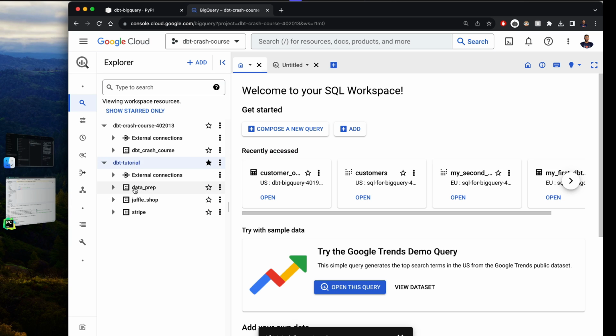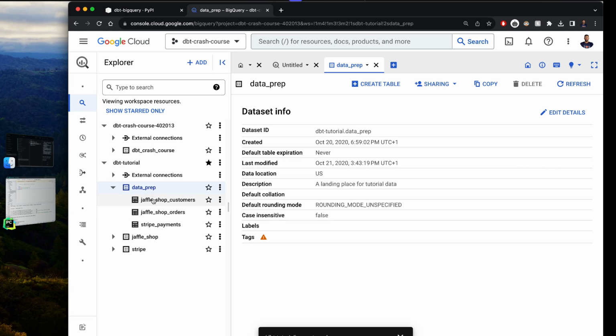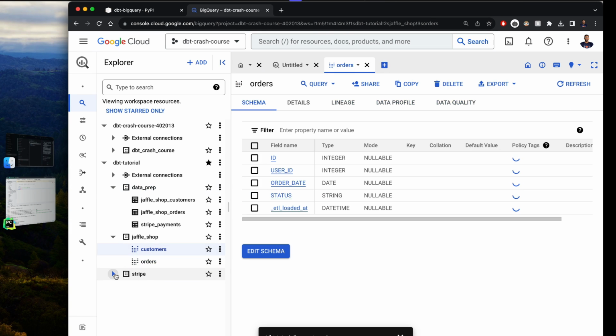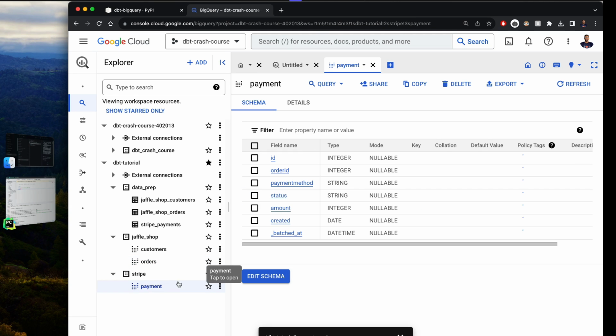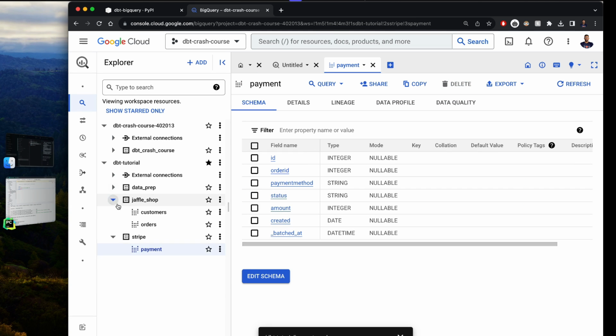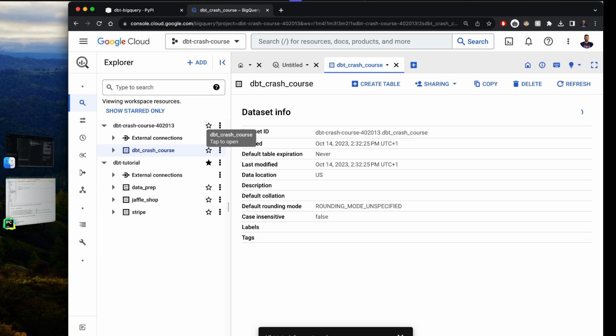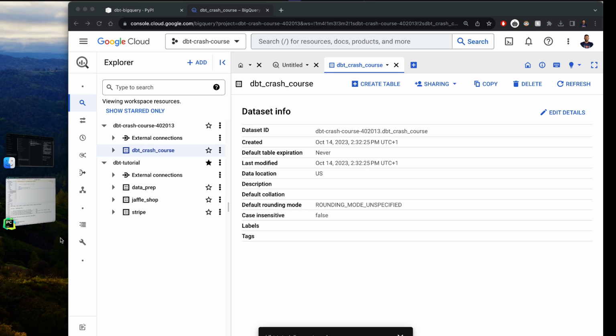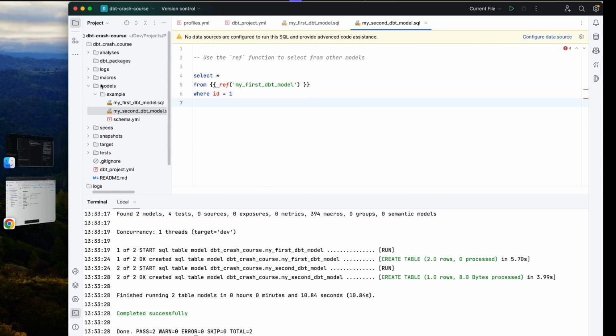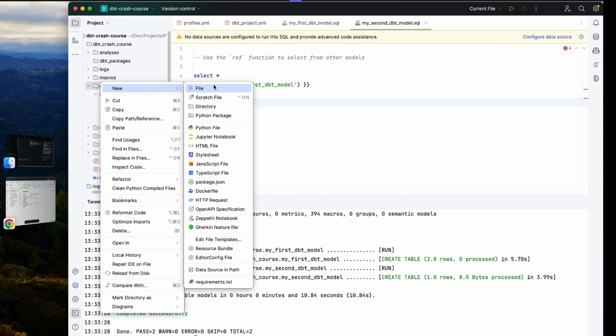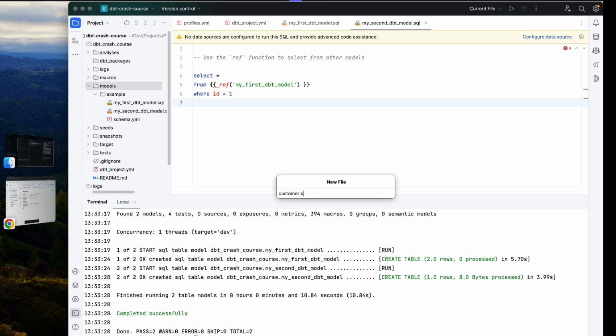Inside this data set, we have data prep, which is Jaffle Shop customer order payments, and inside the Jaffle Shop, you have the view for customers and orders. Then we have Stripe, which is where we have the payment section. So this is the data set that we're going to be using for our crash course. In here, I will create a new SQL file inside our models, and I'm going to call this customers.sql.